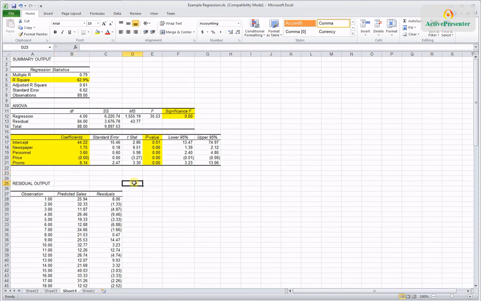Let's delete that. Promo says if we have a sales promotion, we'll sell about 8. On average, we'll sell 8 more units. 95% of the time, a promotion would increase our sales between 3 and 13 units.